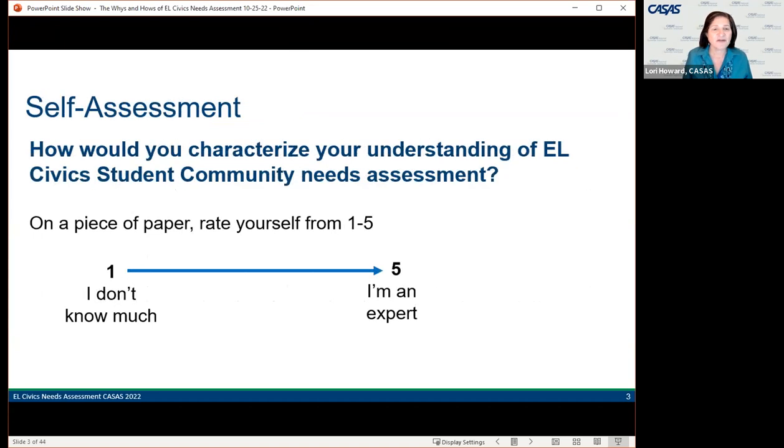So let's start off by thinking about yourself, doing a little bit of self-reflection. How would you characterize your understanding of EL Civics Student Community Needs Assessment? You can do this on a little piece of paper next to you. You don't have to put it in the chat or let me know in any way, but think to yourself, rate yourself from 1 to 5. I don't know much about EL Civics Student Community Needs Assessment, or I'm an expert. Just put a little number on a piece of scrap paper as we get started here so that you can consider this while you're going on, and hopefully by the end, this number will have changed.